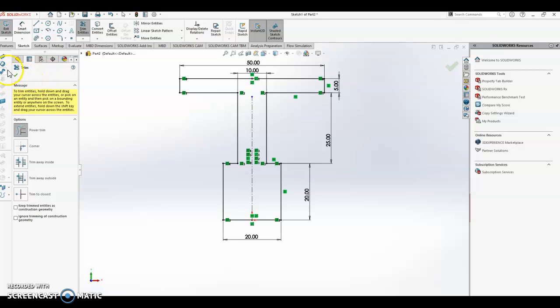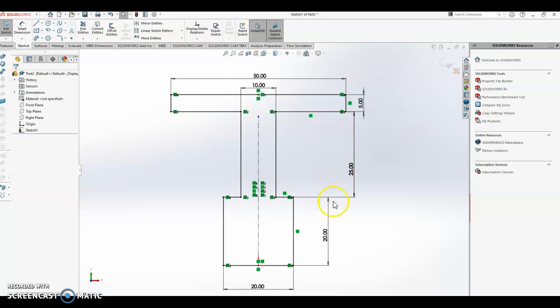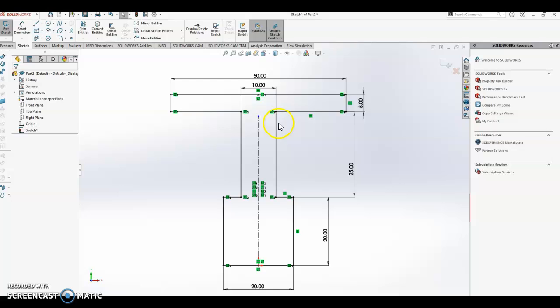Then tick. And then here you see fully defined. So the sketch is now fully defined. All the lines, the geometric relations, they are all right, and the dimensions are also right.